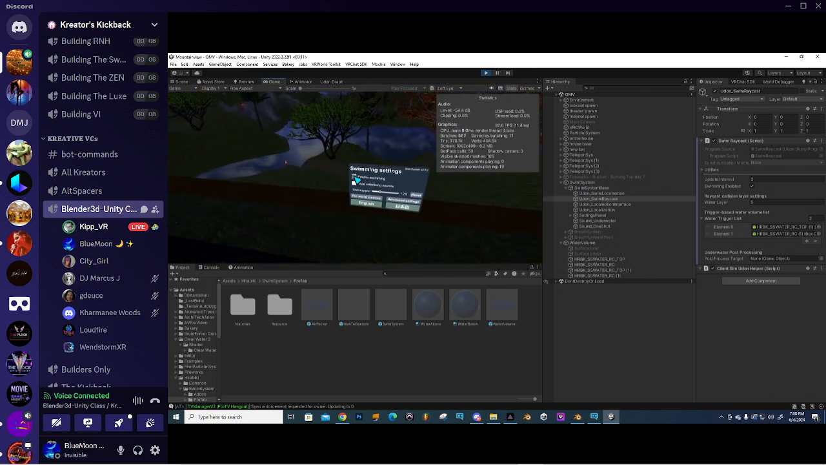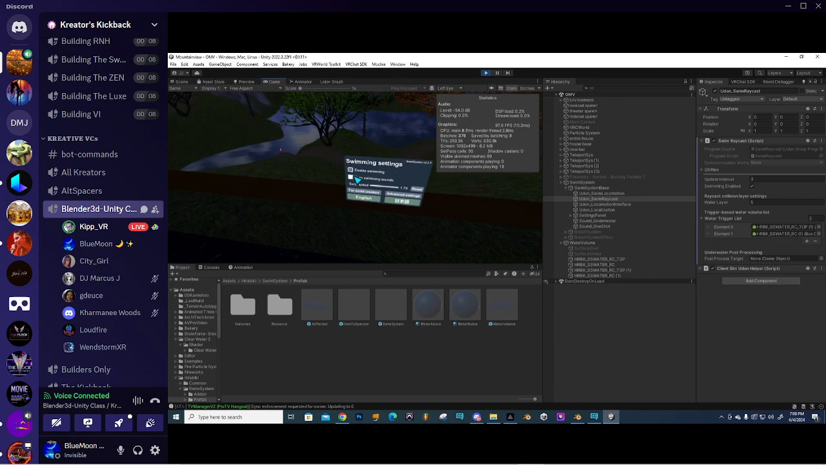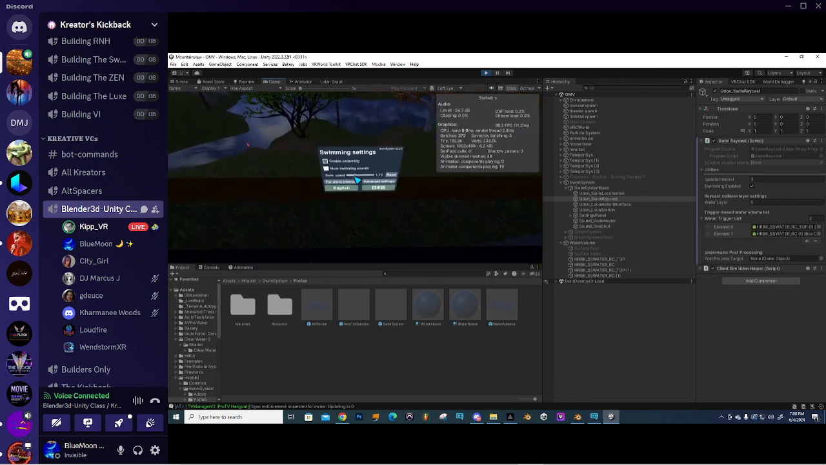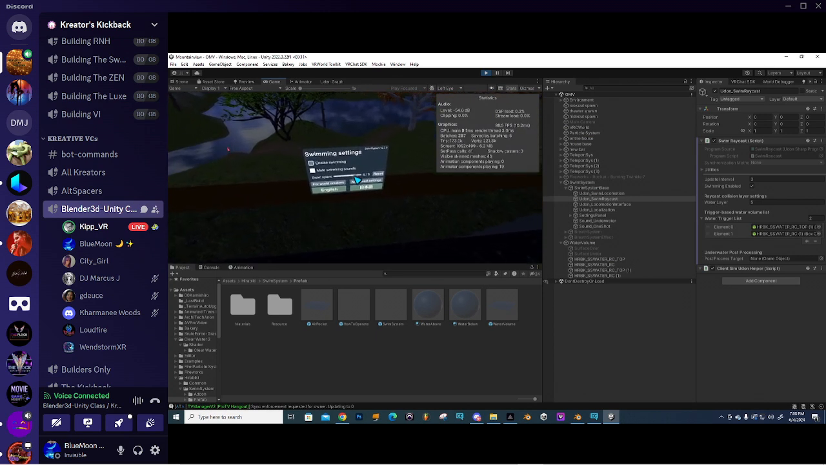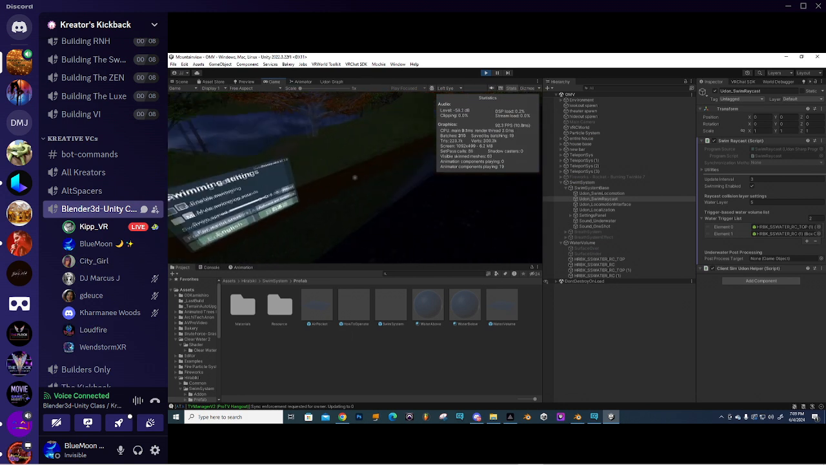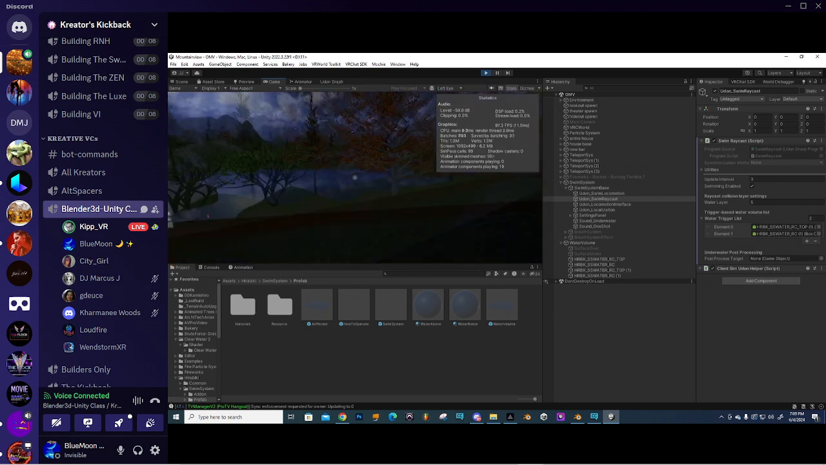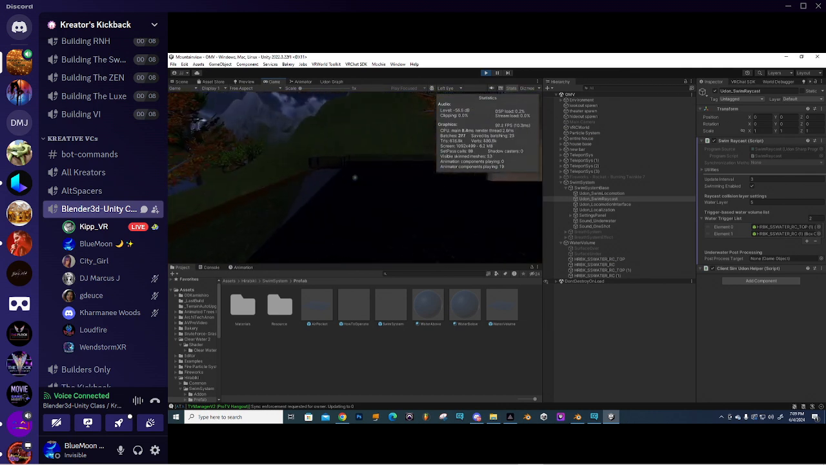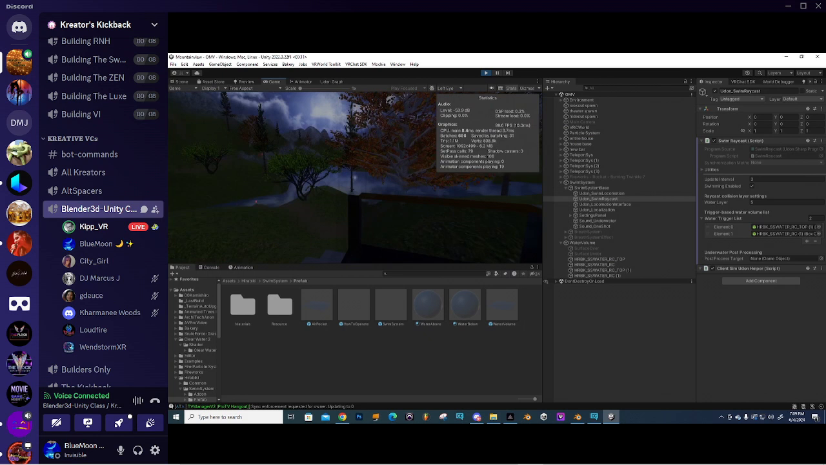All right, so let me show you some things about this. So when you come in, swimming is automatically enabled. You can mute the swimming sounds if you want to, and then you can turn the swimming speed up. You know what I'm saying? All right, let's see. Let's go down here and see if we can do some swimming.